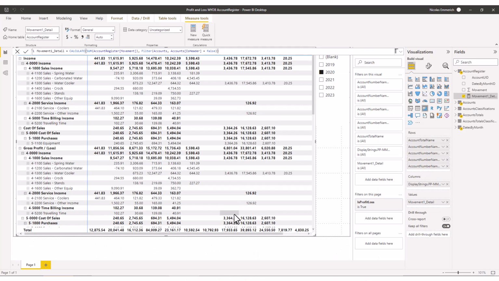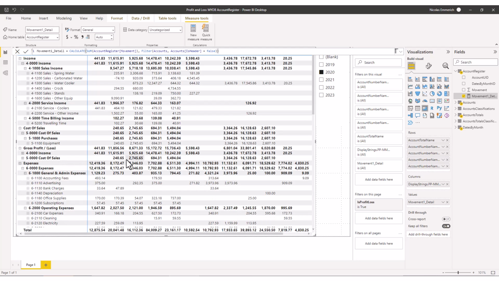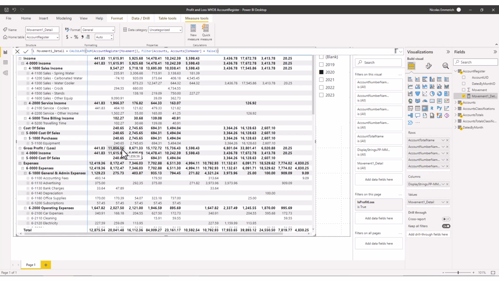Now, the other problem we face is the gross profit. We don't want to see the breakdown of the values. And not only that, if I collapse the header accounts for that section, we'll notice that income, 11,615, plus 240 cost of sales is totaling to 1856. And we don't want that to happen.